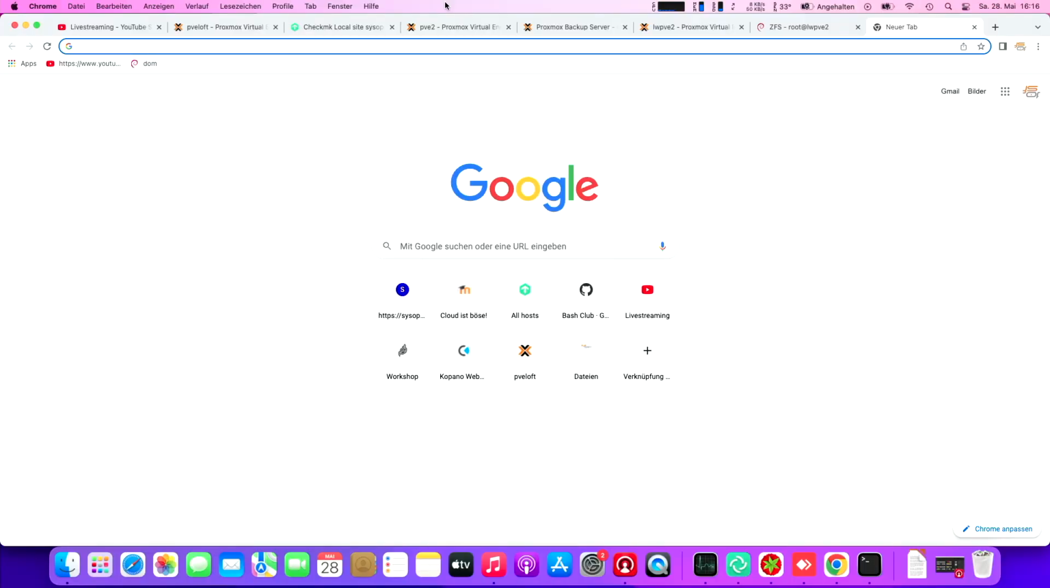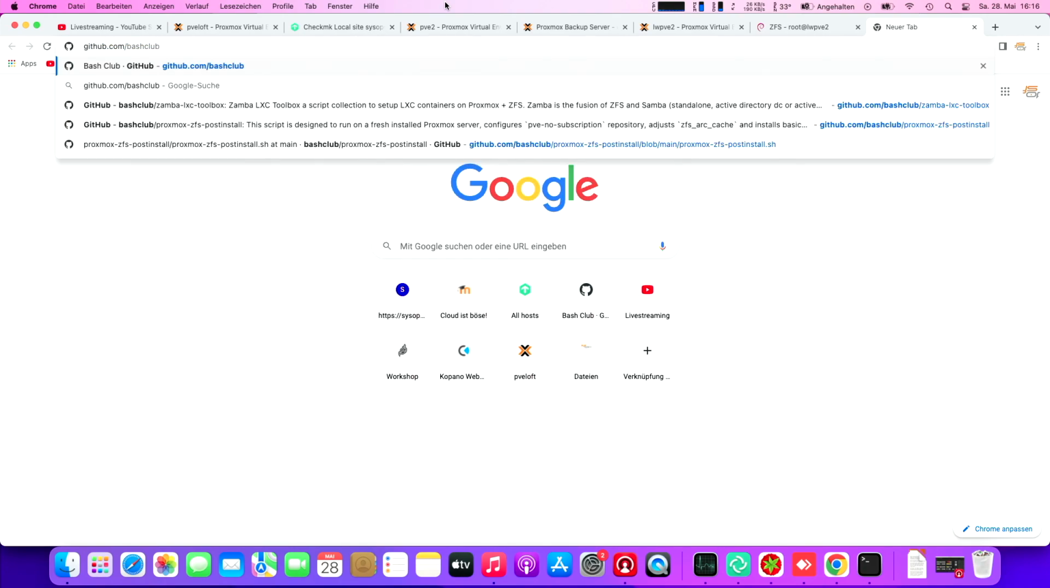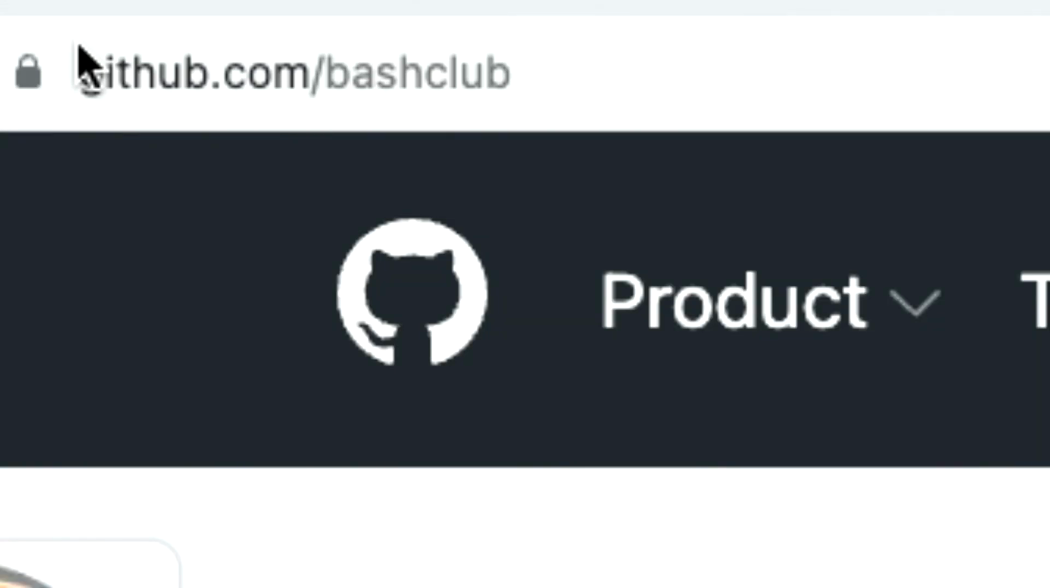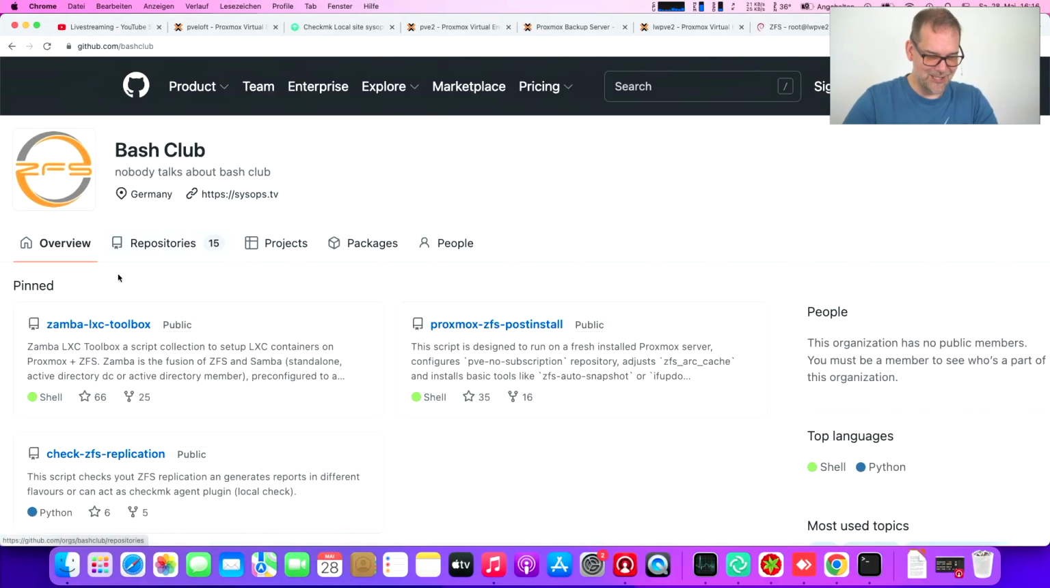Have a look here. You can go to github.com, and our small group is called the Bash Club. Nobody talks about the Bash Club. And here are all the projects. And you can have a look at the Proxmox ZFS post-install.